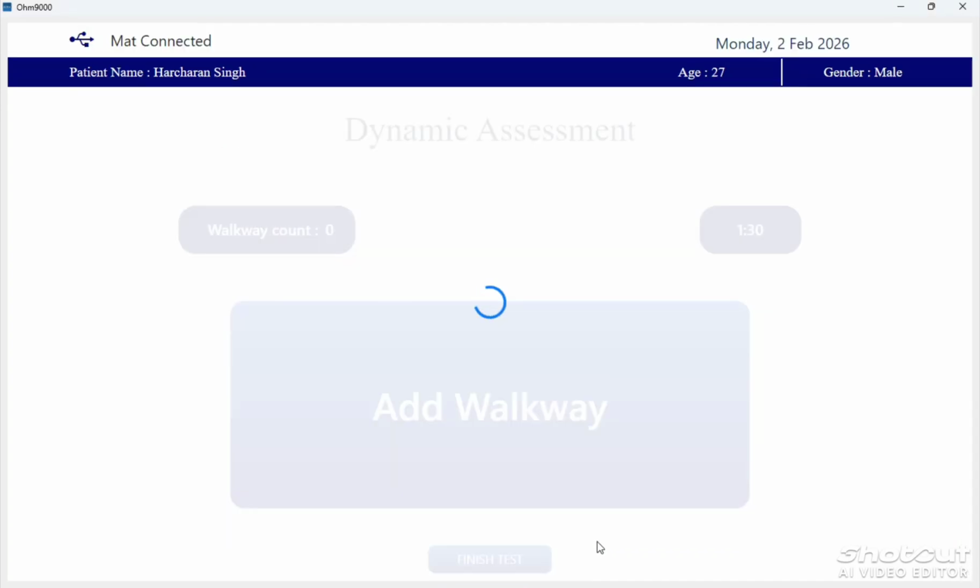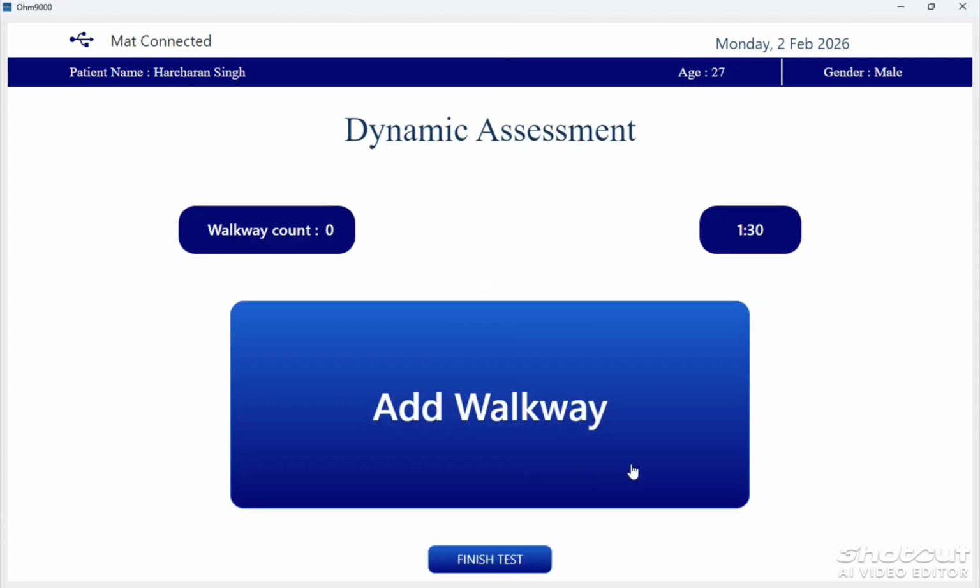When our patient or subject is ready to walk, we click on add walkway and then instruct our subject to move on the plantar pressure mat. The patient needs to complete the walkway count in two parts, forward and backward, walking on the plantar pressure mat. After completing both walk counts, we click on finish test.